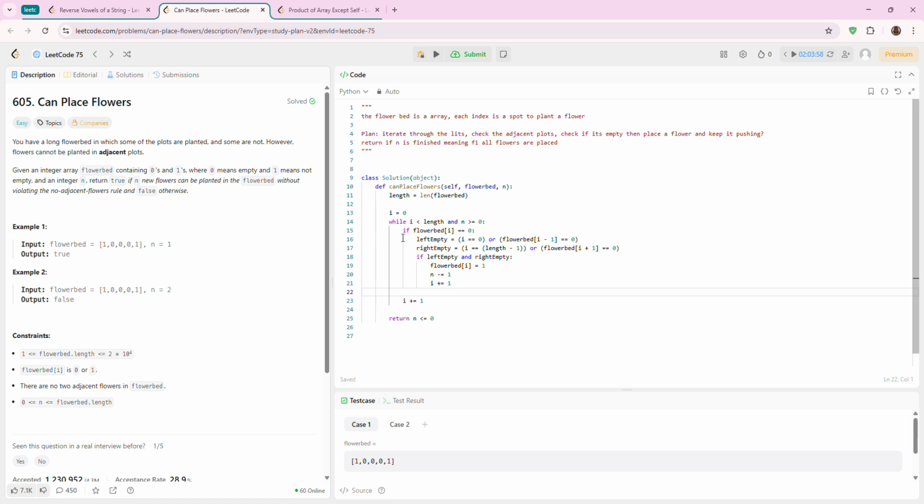I checked when a plot was zero, meaning it had the potential to have a flower, and then I checked if the left was empty and if the right was empty. Well, I didn't check here, but this is me declaring what left empty and right empty are. So say the first one was a zero: on the left of it, there's nothing there, so left empty is true in this case.